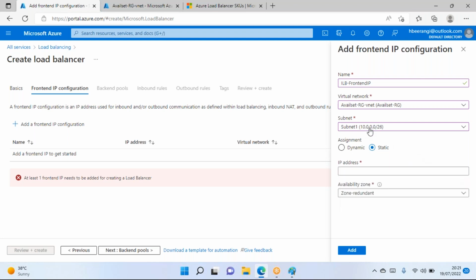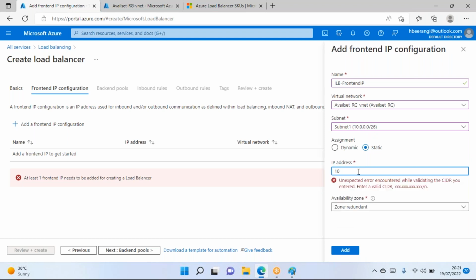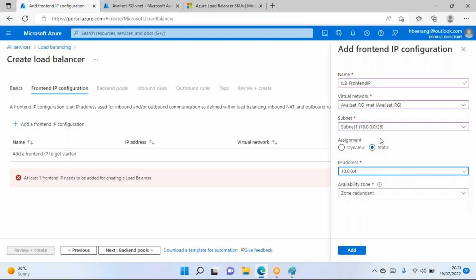So this is the range 10.0.0.0/26. Always remember, if you are starting this subnet for the first time, the first IP address will start from 0.4. If you are starting with any other range, that will be different, where you have to assign the IP address based on availability. I'm going with this 10.0.0.4.